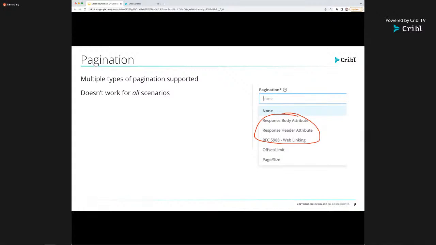And there's another option here called RFC 5988 or web linking, which is similar to header responses, but it defines a well-formatted URL. And it also defines relationships, self, previous, next, which Cribl Stream can use to automatically paginate based on those results there.